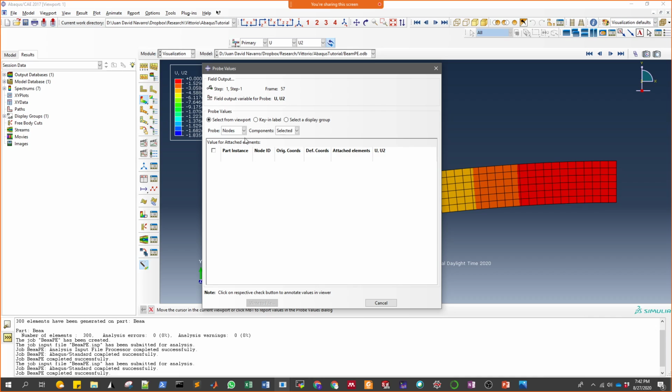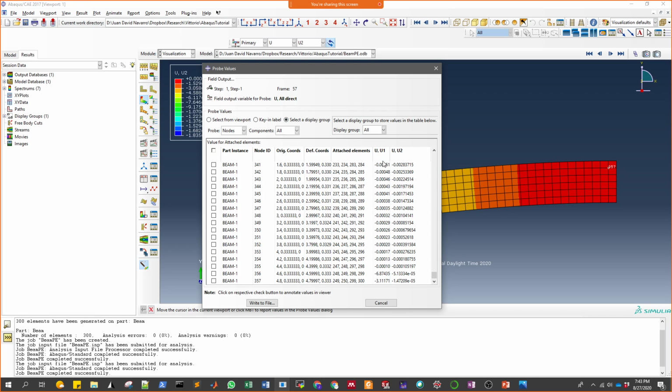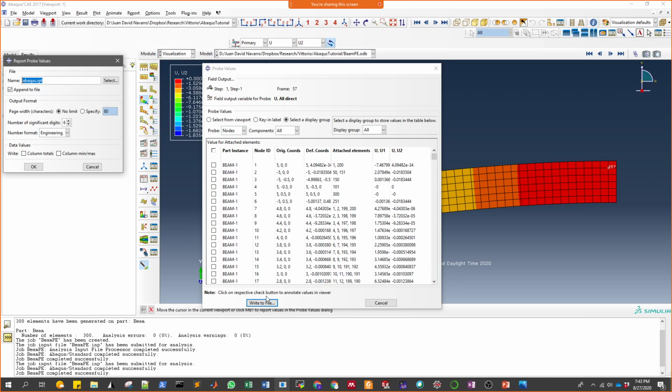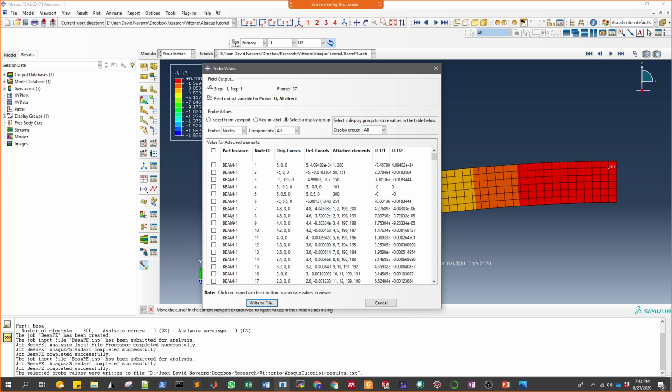Let's suppose that I want to have all the components in all my model in displacements like this, and then I can just write this big table in a text file, results.txt, and then I can increase the number of significant digits, and then I can click OK, for example.